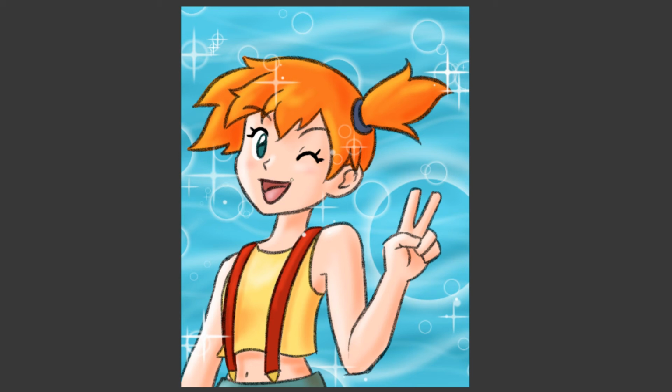But yeah, you get the point. I made some adjustments to her eyes. So just play with it. Play with any of the stuff that you're trying to learn. Copying and tracing is honestly really helpful when you're starting to learn.